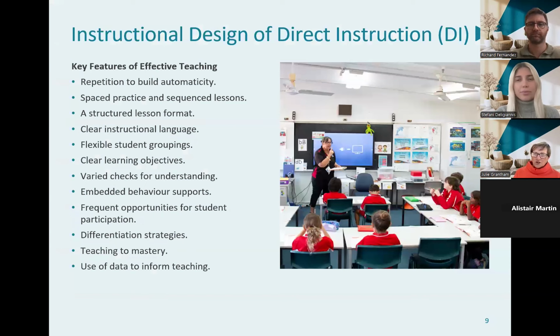So direct instruction has an instructional design, and the key features are that it makes learning effective, teaching effective. You can see all those strategies that are listed. It builds the automaticity through repetition. The lessons are spaced and sequenced. There's clear instructional language that's given to teachers to use. So it builds on that knowledge and that practice that students are using. Again, I said this before, students can be organised into their ability level so that we know that they have the best chance of success.